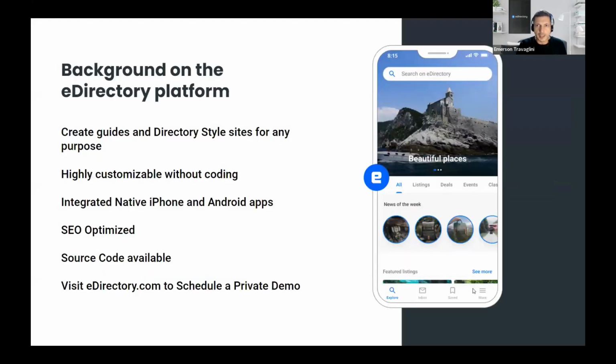So today we're going to talk a little bit about our new version 13.5. We're excited about this new version that brings a lot of flexibility and new possibilities for your online project.